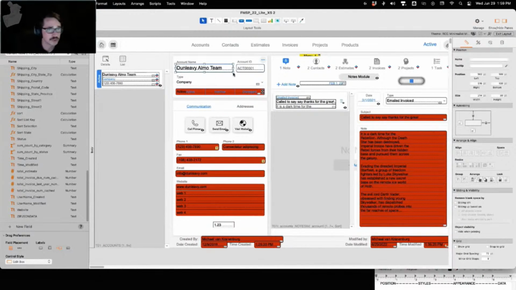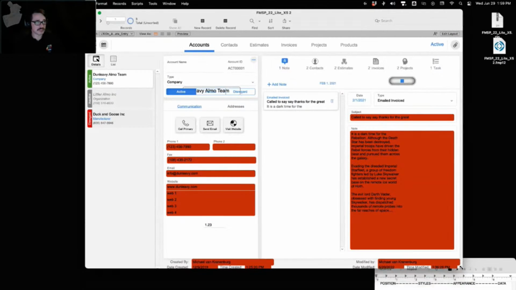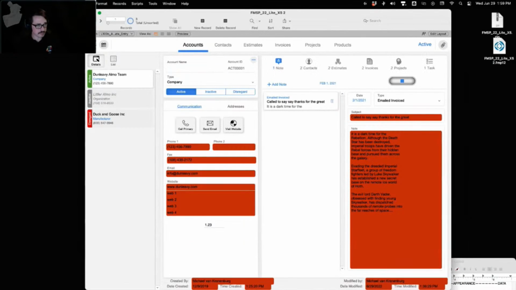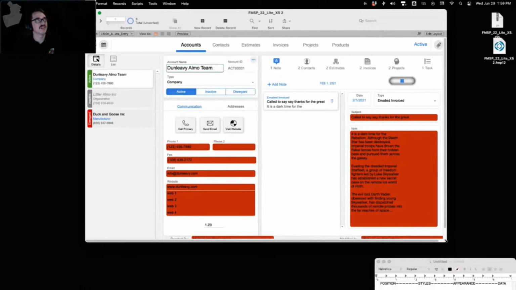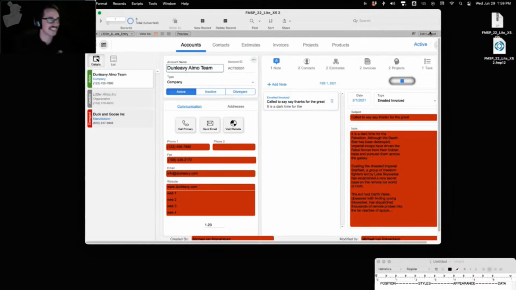If I were to lock it to the bottom instead of the top, it locks to the bottom. So as I resize the window to be larger, it goes down. That's a better way to say that.